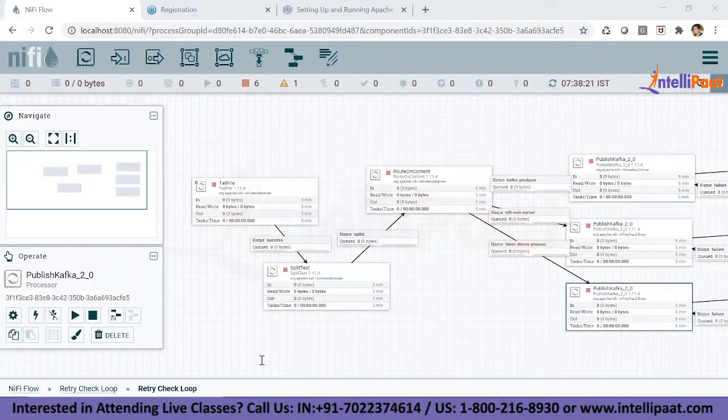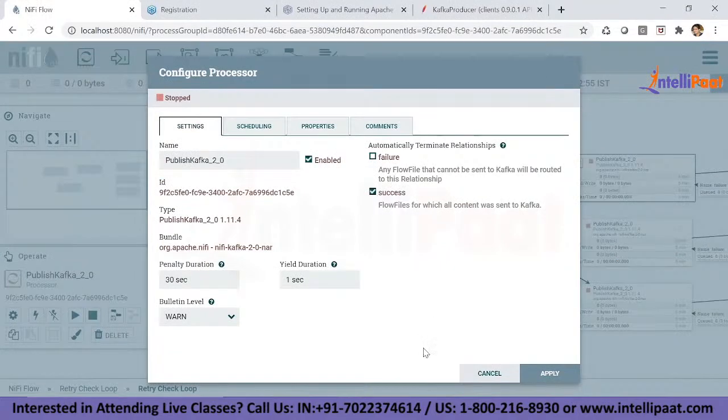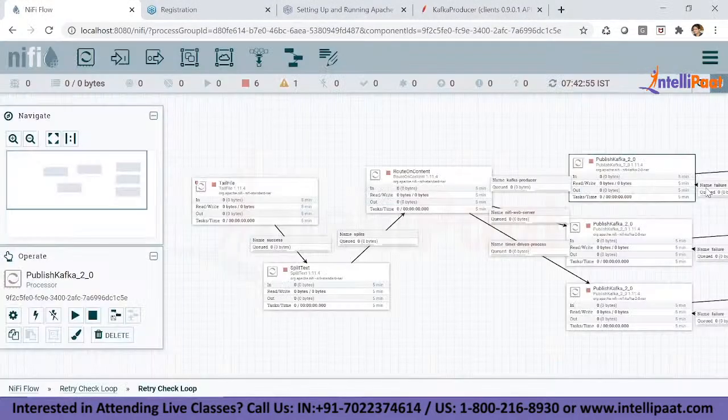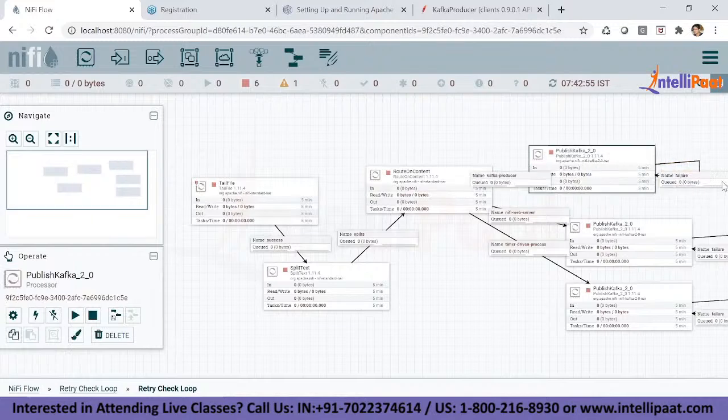Now, how do you create topics is the question. Perfect. So you are clear what exactly we are trying to do here. Guys, if you see, I have told you about the topics. One thing that I have done here is that if it is a success, I'm automatically terminating it. And if it is a failure on this processor, if I'm not able to publish, the failure part is continuously looping through.